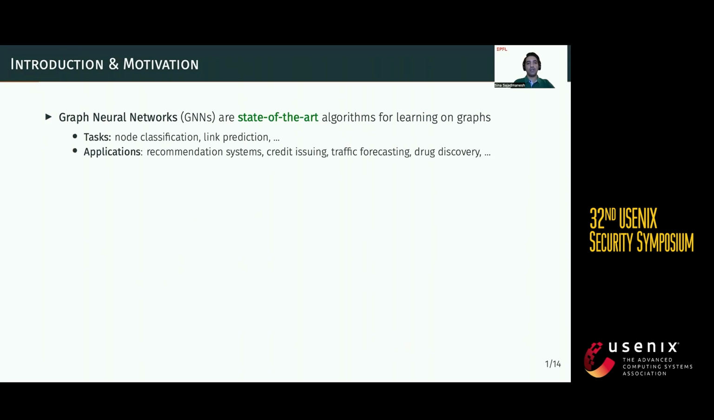Graph neural networks, or GNNs, have emerged in the last couple of years as state-of-the-art algorithms for learning on graph data. They are used in a variety of tasks, such as node classification and link prediction, and have numerous applications in fields like recommendation systems, credit issuing, traffic forecasting, and drug discovery, among others.